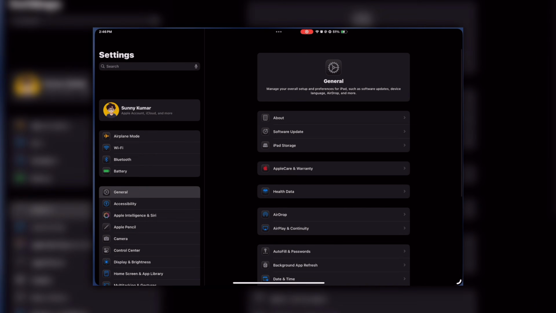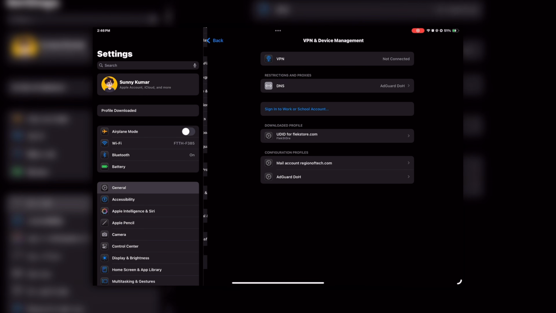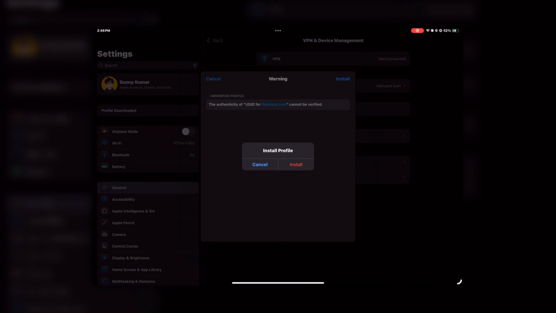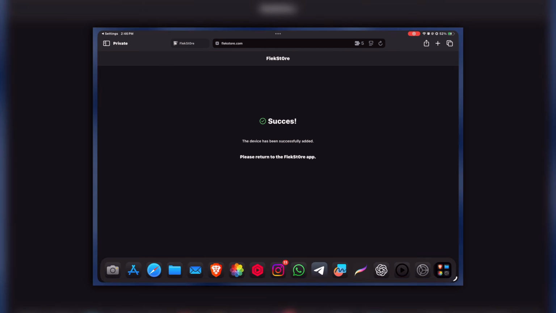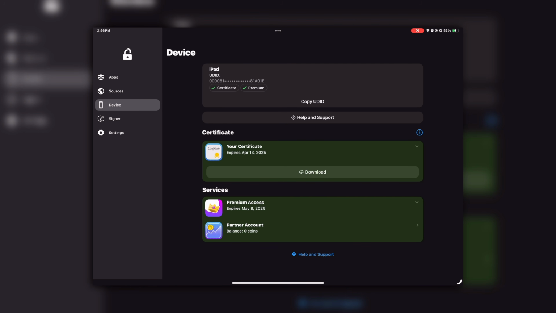There you will see the Profile Downloaded option at the top. Click on that and then click on Install. After that, enter your passcode here and click on Install again. Then you will get a success page like this. When you are done with this step, return to the Flex Store again. And now in the devices section, you will see your device UDID, certificate and other services options.